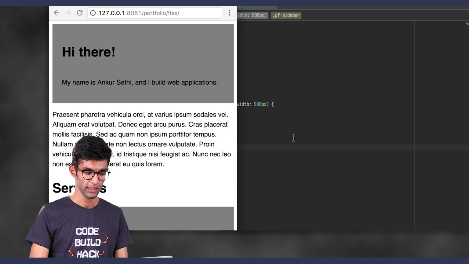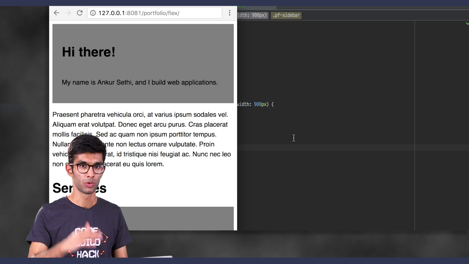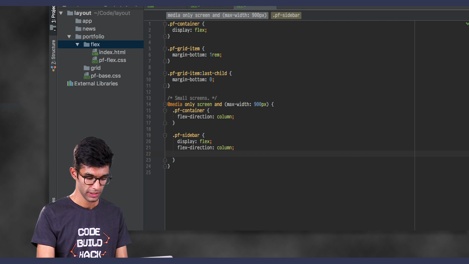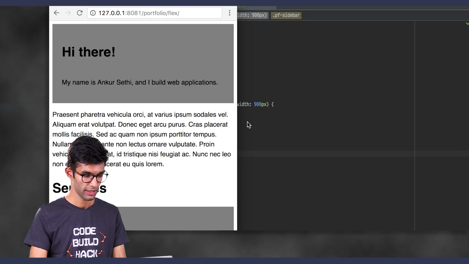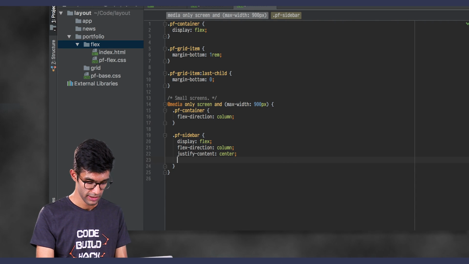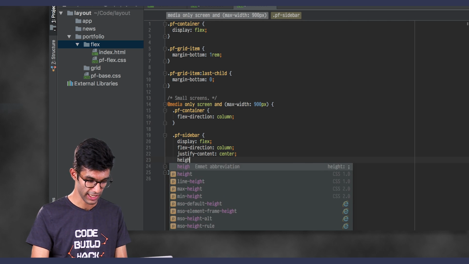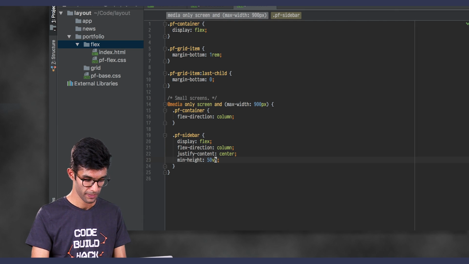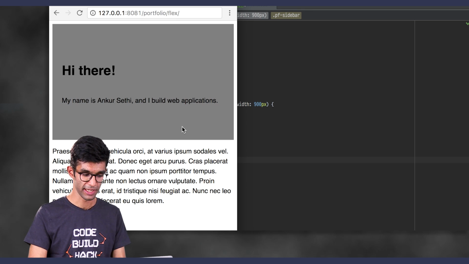Now let's center the text in the sidebar or the header, both vertically as well as horizontally. To center the text vertically, we're going to use the justify content property and say justify content center. And because the sidebar is not long enough, you don't get to see it, but the text is justified vertically in the center. To look at it, let's increase the height of the sidebar for a second. As you can see, the text appears in the center.